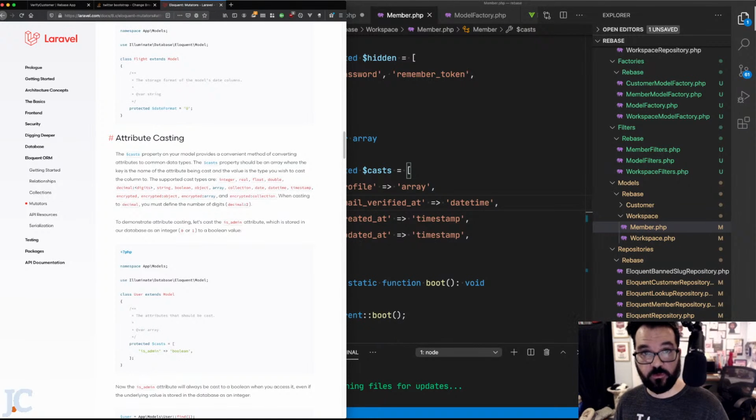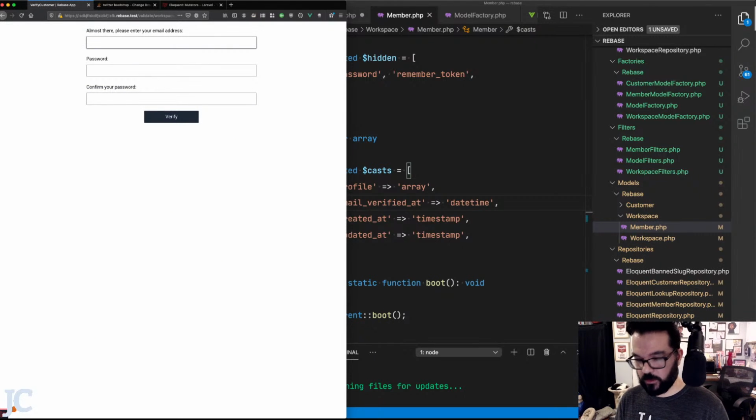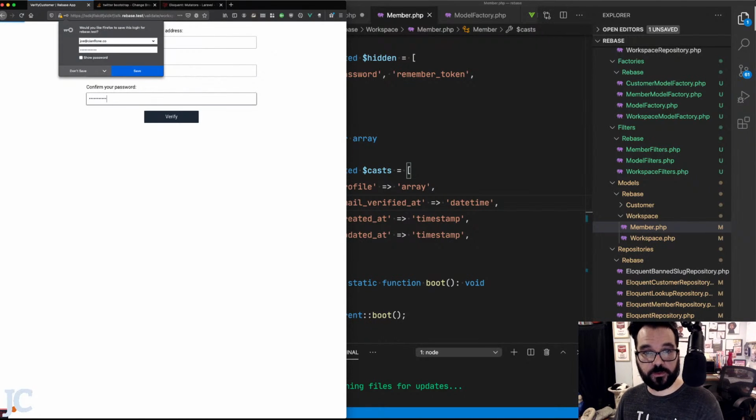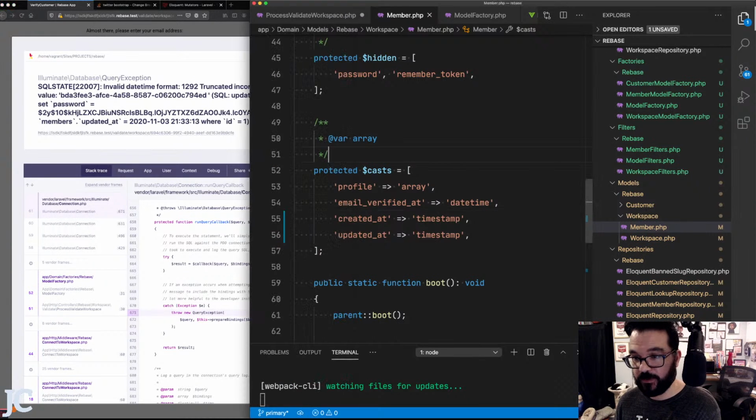I might have just had that wrong and not even realized there was an issue. The weird part is, why didn't it ever occur to me before? I can't spell. Count, password 123. My super secure password 123. Date members, set password, invalid datetime format. Okay, wait, is it datetime or is it timestamp?